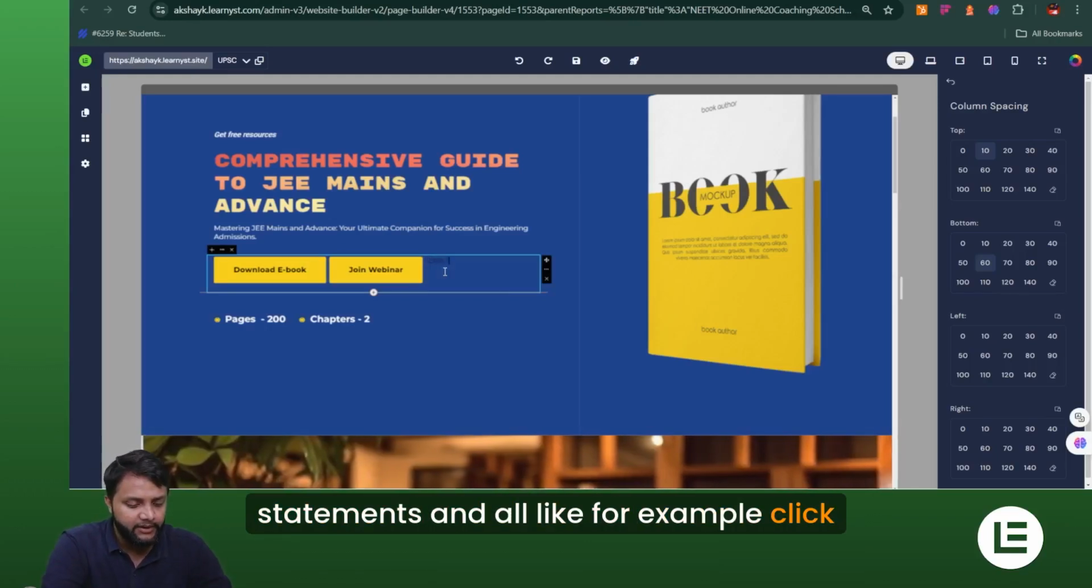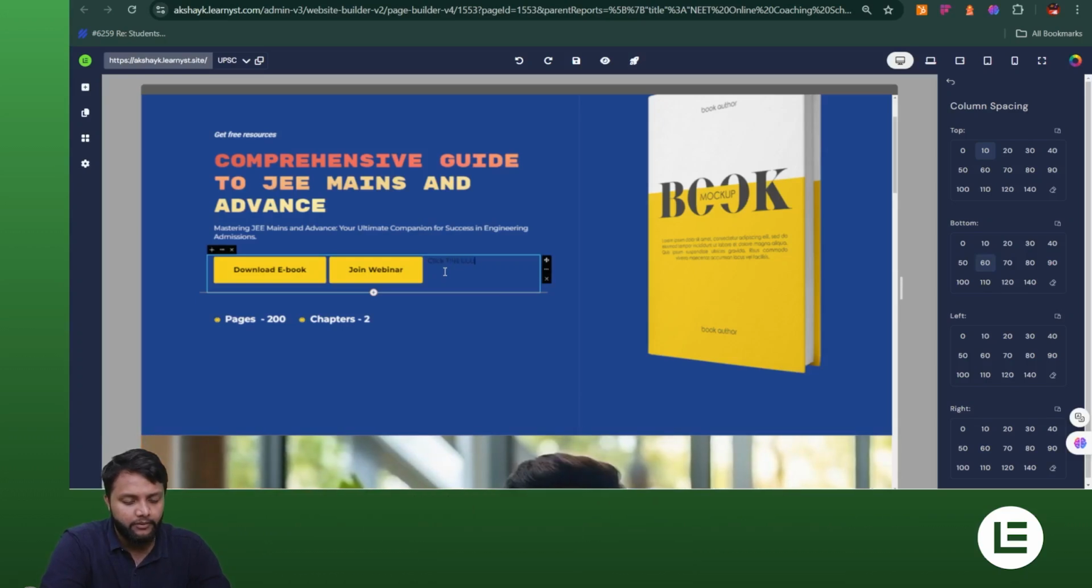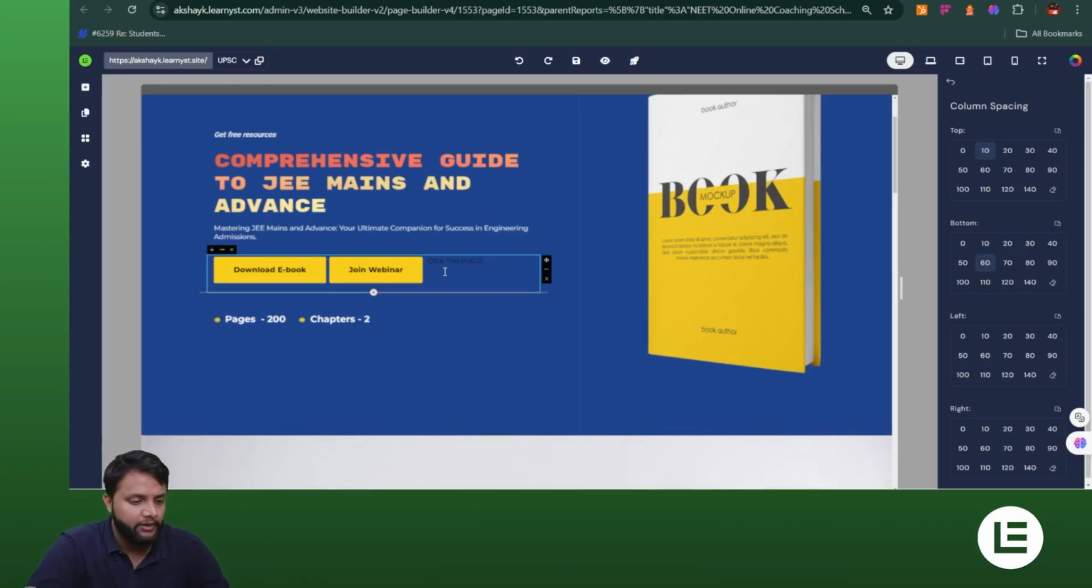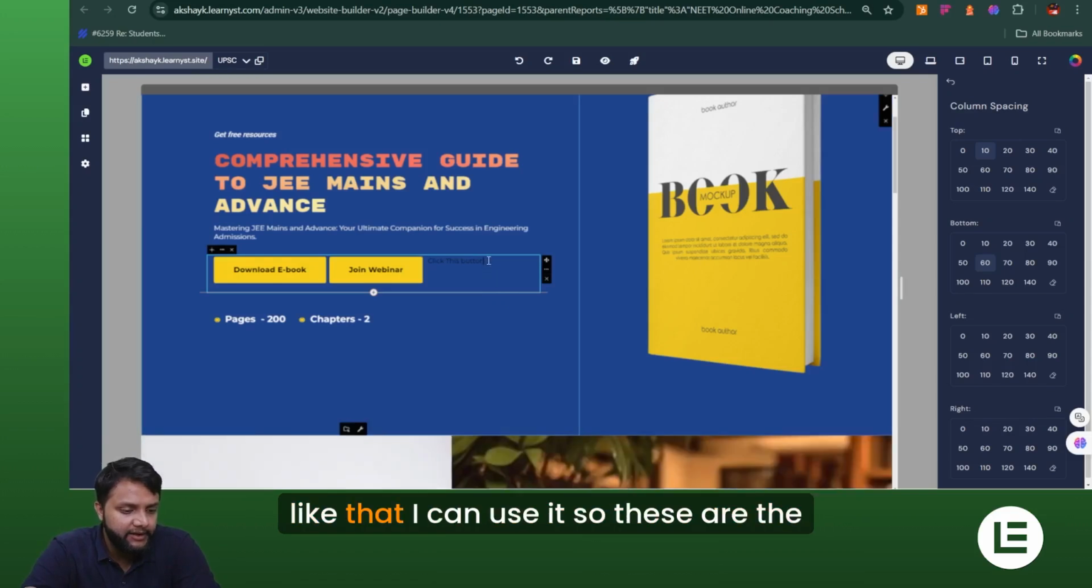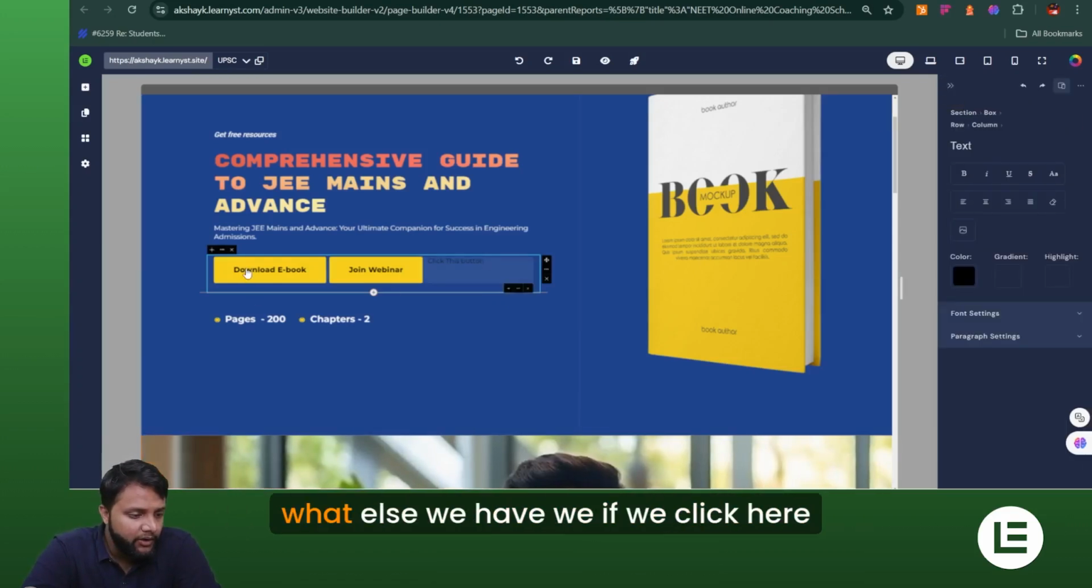Like for example, click this button. If I want to write something like that, I can use it. So these are the functions which are available right now. Now what else do we have?